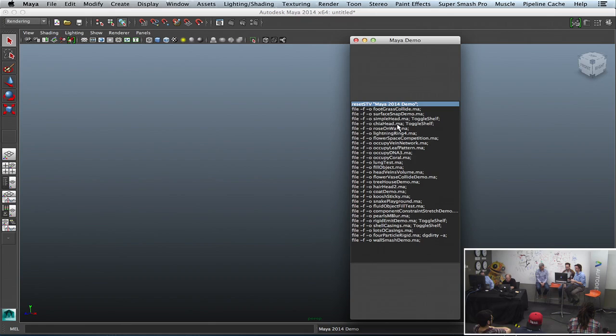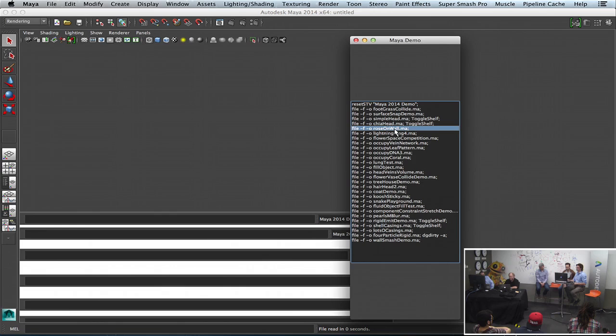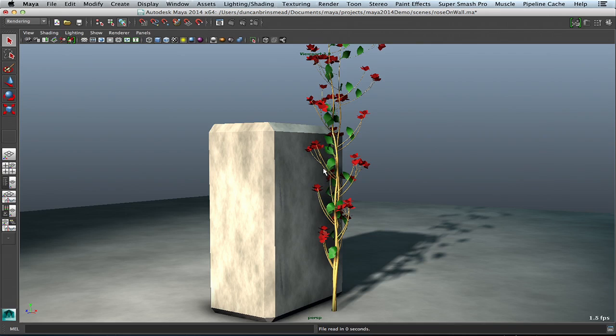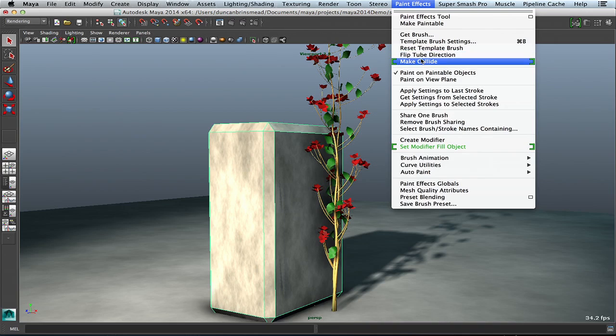To demo it, I suppose this Rose on Wall will give you an idea. This is just a very simple demo. So I've got a paint effect stroke and an object here, and I'll select them.